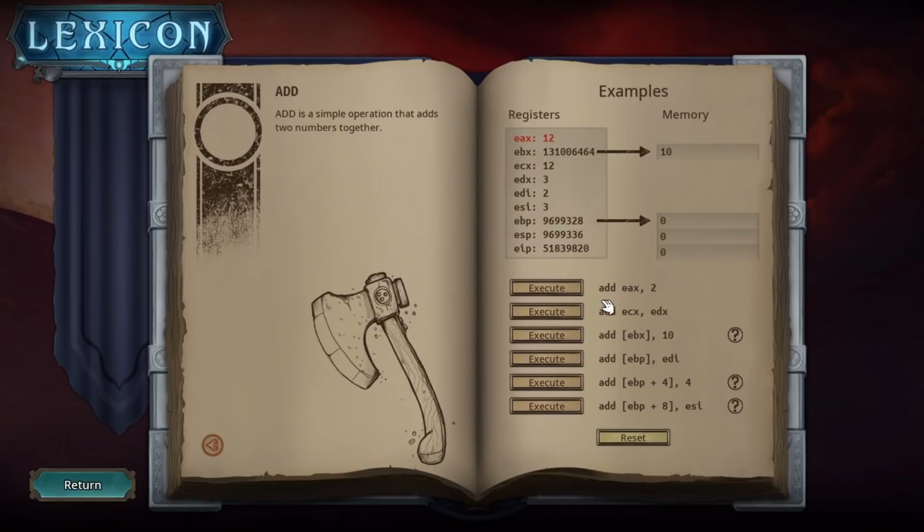Now what's special about these instructions that have 2 operands is you can use 2 registers, right? You can add ECX and EDX together, and the result will be stored in the first operand. So ECX, you add EDX to it, and what do you think will happen here? ECX is 12, EDX is 3, and it just keeps increasing by 3, right? So this first time it becomes 15, because 12 plus 3 is 15.